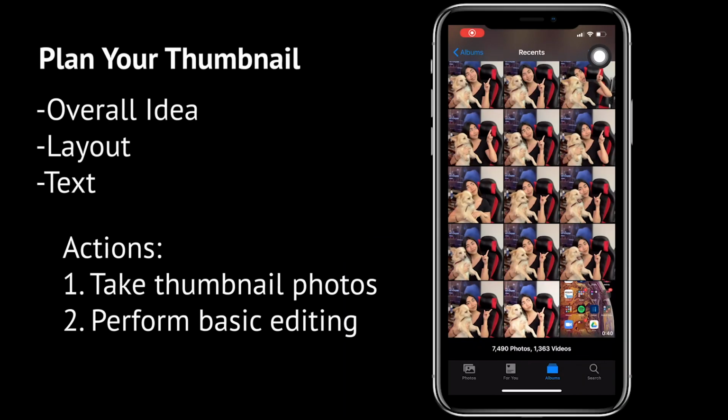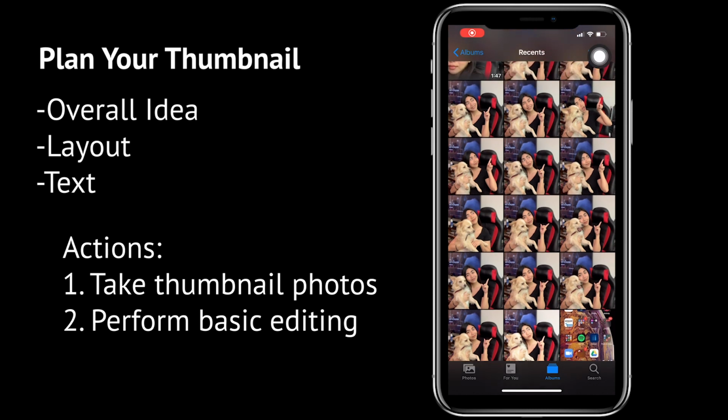Planning ahead of time is always a smart move. Be sure to have a high-level vision of what you want your thumbnail to look like. You don't really have to know every little detail yet, but just a vision should suffice. This will definitely help you save time in the process.